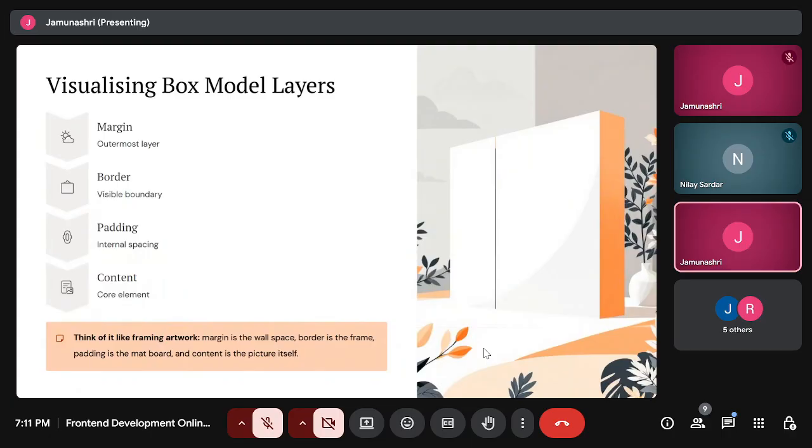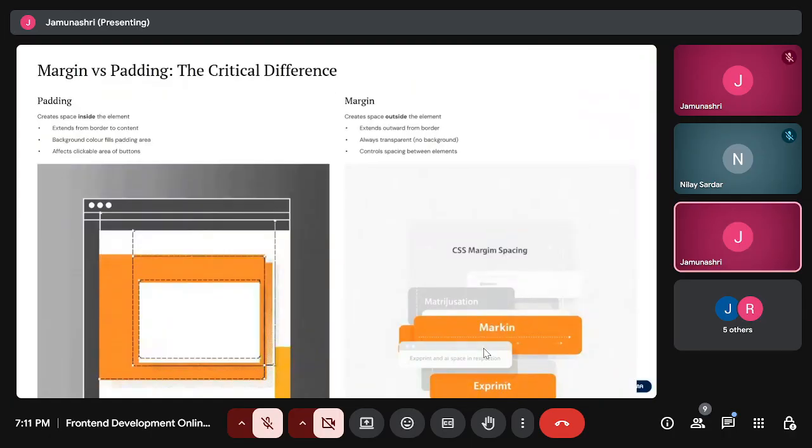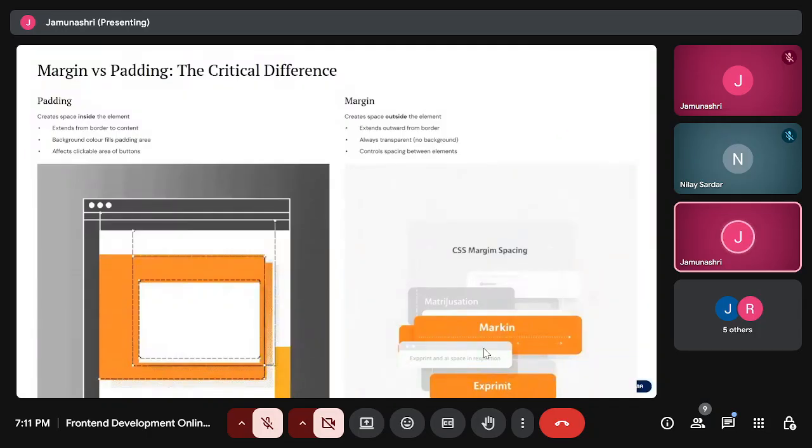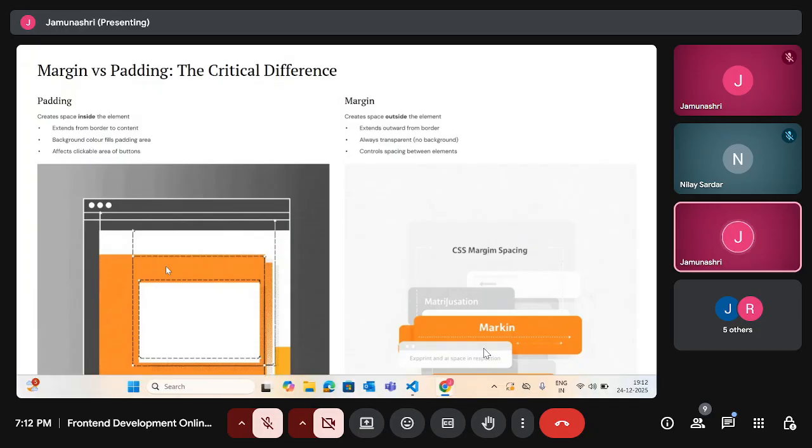The same thing, margin versus padding. Okay, there is another one. The difference between the margin and padding is that after the content only we have the padding. So if we give the background color to the content, it just applies to the padding area also.